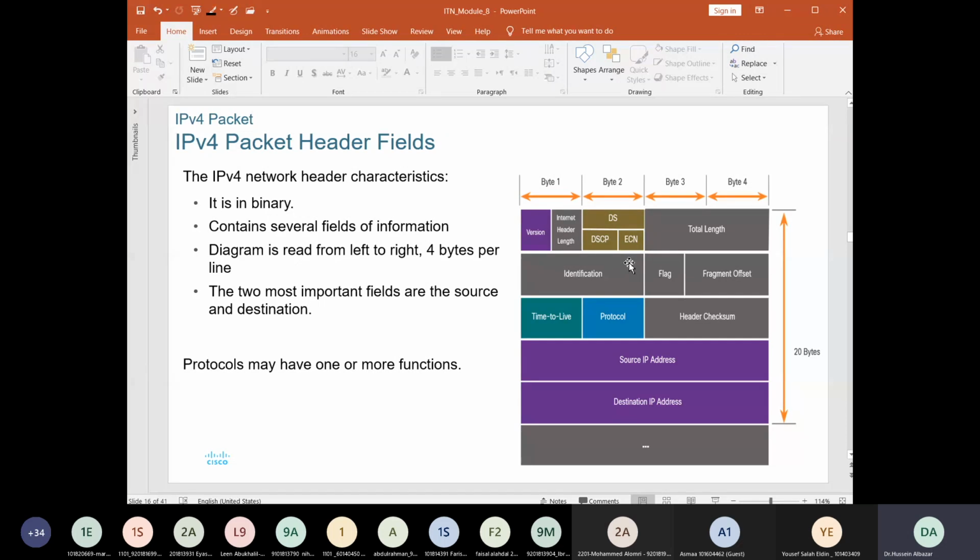Source IP address, 32 bits, of the sender's IPv4 address, and it's always unicast, one address. Destination IP address, 32 bits binary, of the destination. It can be a unicast, one-to-one. It can be a multicast, one-to-many but not all, or it can be a broadcast, one-to-all.